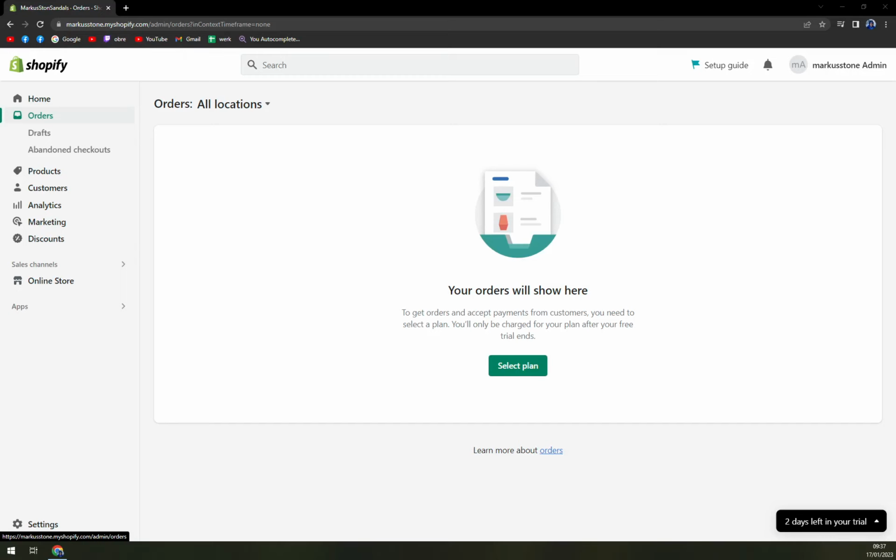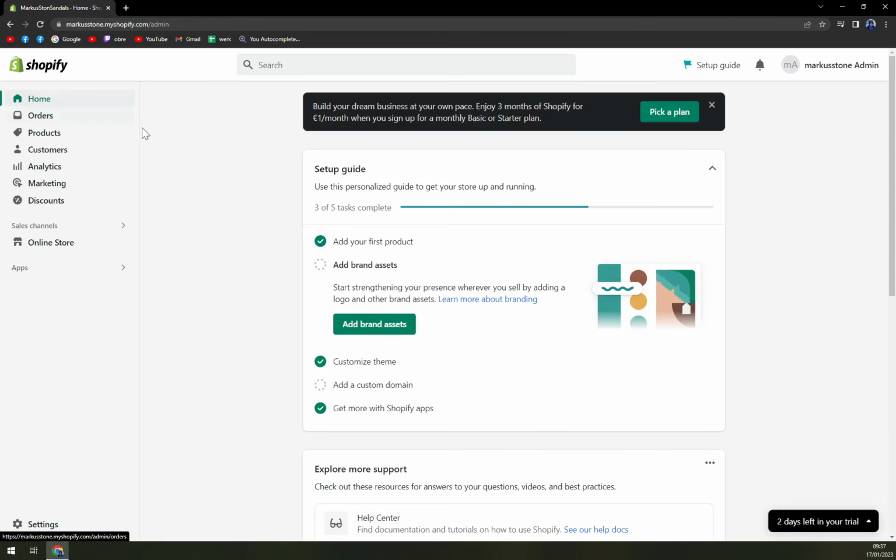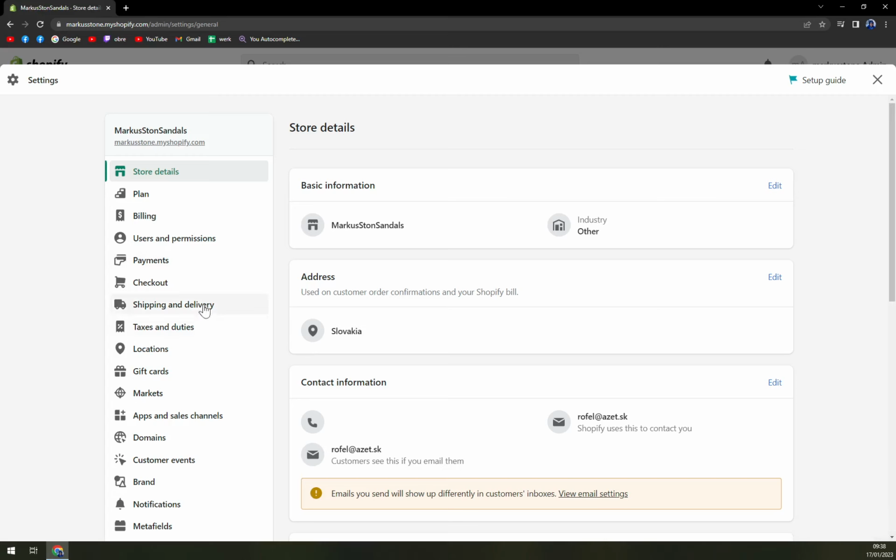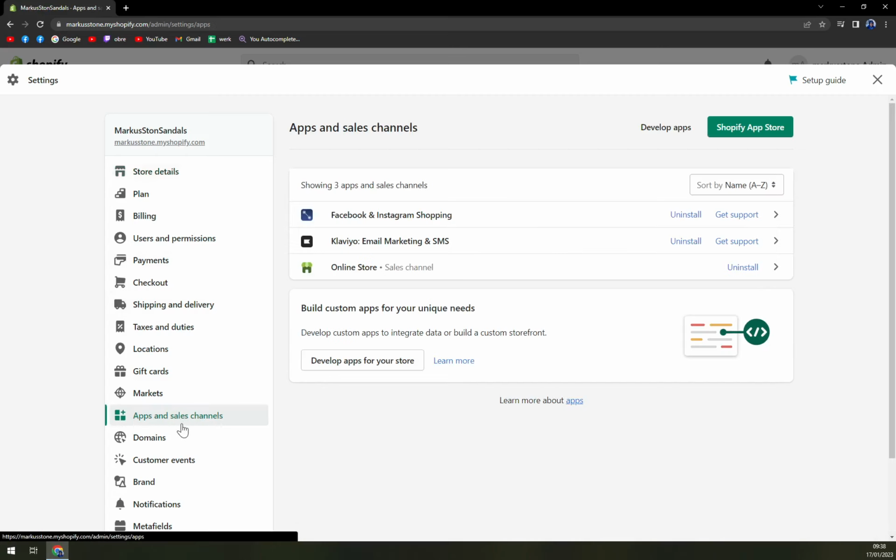First things first, obviously we have to log in into our Shopify account, and we have to log in as an admin. As by any other integration that we already did with Shopify on our Shopify account, we want to focus on the bottom left part of our workspace and click on settings. Here we have apps and sales channels. Right now we want to click on top right corner where we have the Shopify app store.